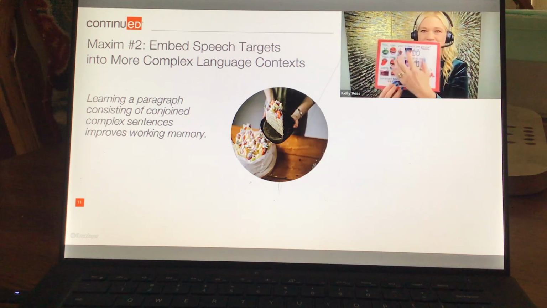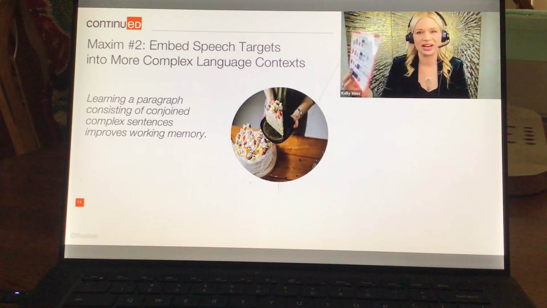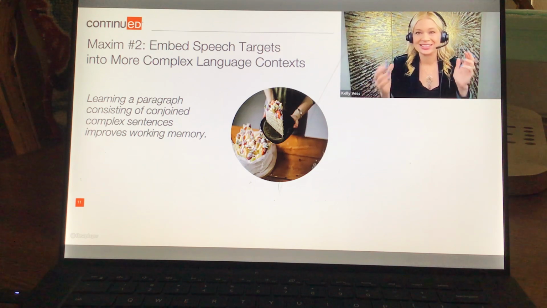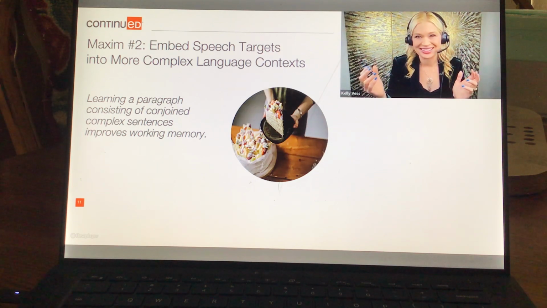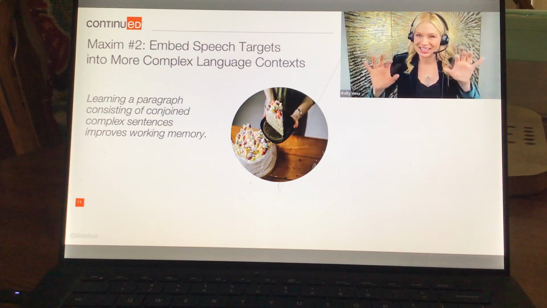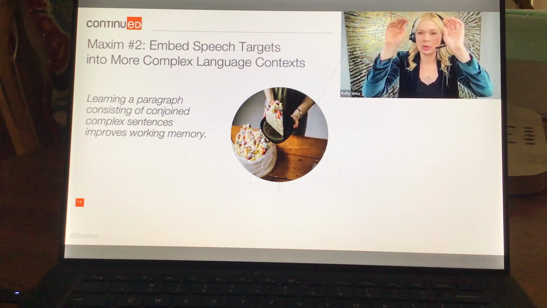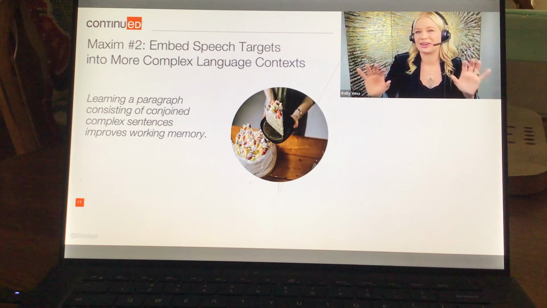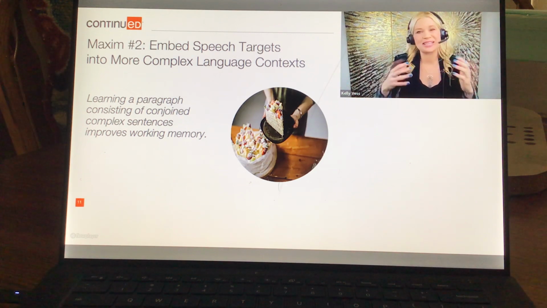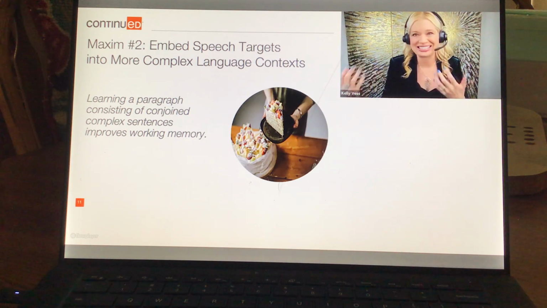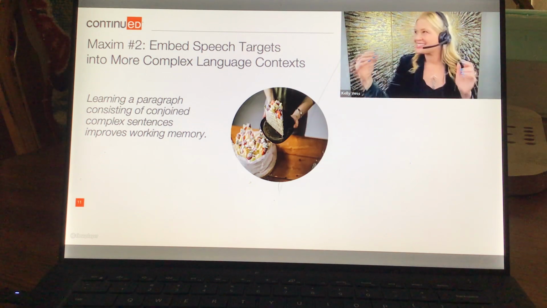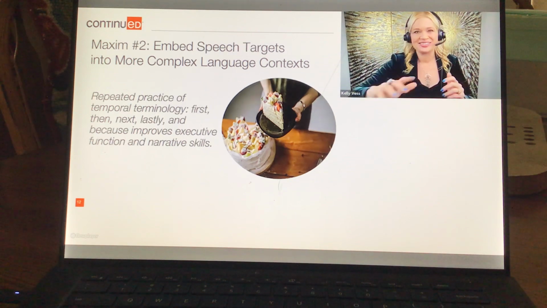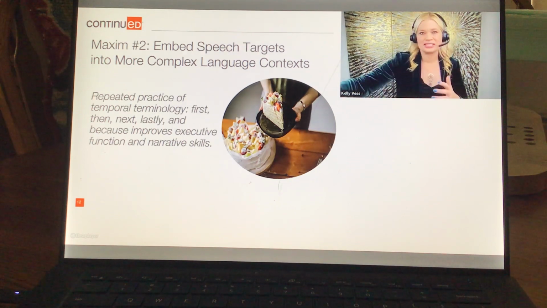Now, what happens when these children practice this paragraph is they start using complex sentences spontaneously. So once again, we have a cascading effect. In therapy, we're working on paragraphs. Spontaneously in the home and in their conversational samples, they're spontaneously producing complex sentences and expanded sentences that include prepositional phrases. So let's look at embedding speech targets.